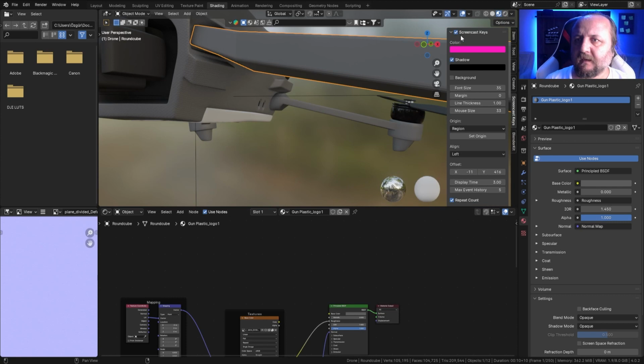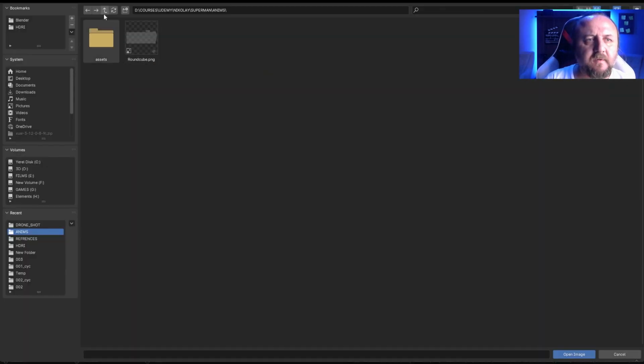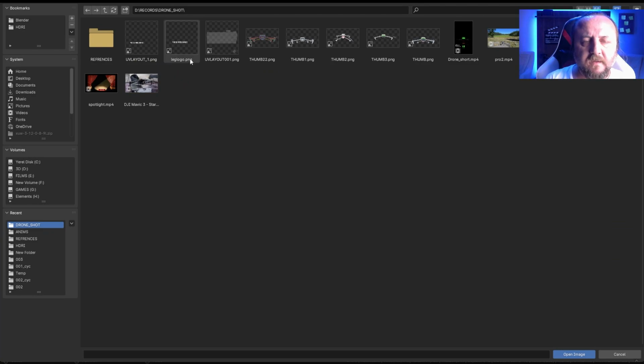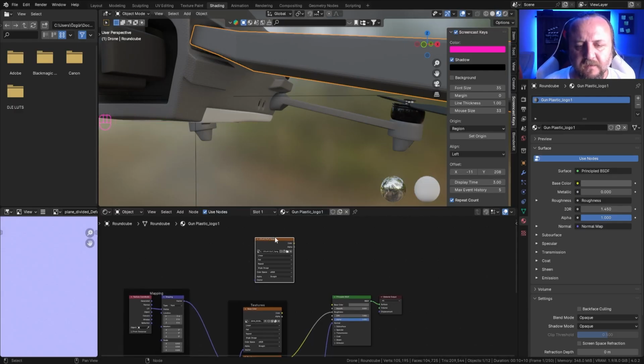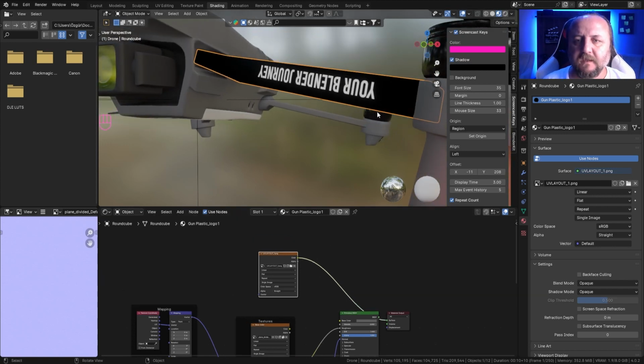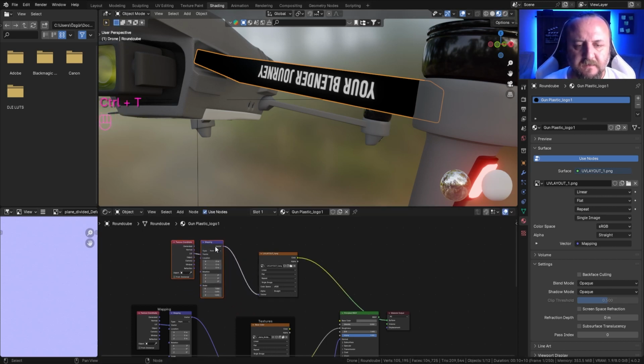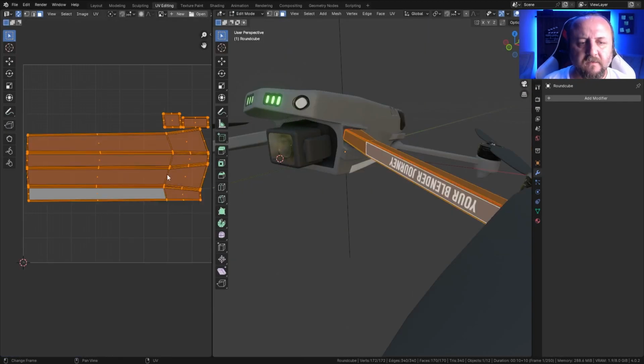I'm sorry, screencast keys doesn't work. I'm gonna hit Shift A and type image texture, open up our UV layout logo. If you use the Node Wrangler add-on, you can Shift and Control click on your image texture to preview, or any other nodes to preview. As you can see, our logo stands upside down. There are two methods to fix this. You can add a texture coordinate and mapping nodes to rotate it, or you can go back to your UV editing and select your layout.